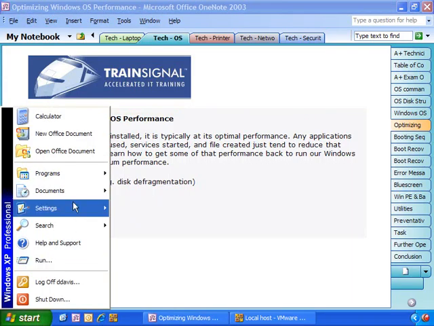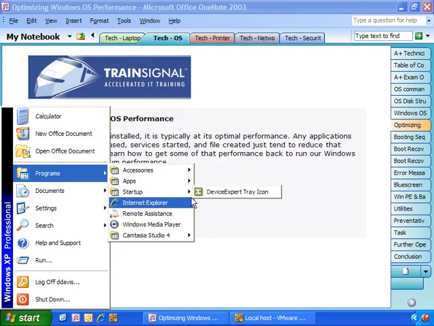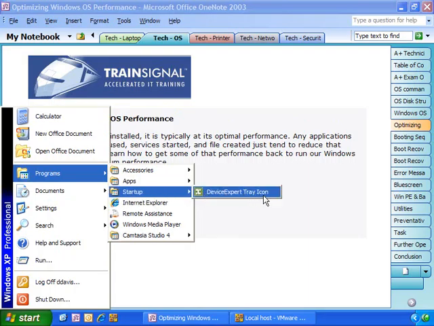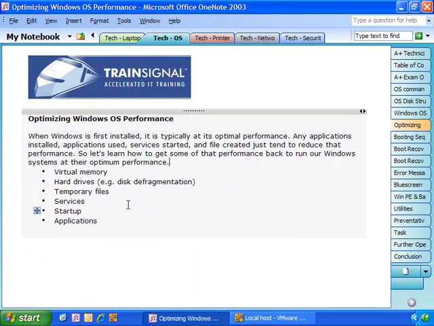If I go to Start, Programs, Startup right here, for example, I install an application and it put this in my startup folder. Well, maybe I don't want that starting every time my computer starts. I have to wait for that to finish starting up when maybe I'm not even needing it. So why take up system resources all the time to have this application running that you really didn't want started in the first place? Now, there's also a way to go into the registry and remove applications that start through the registry when the system starts up. All right, so that's optimizing Windows OS performance.